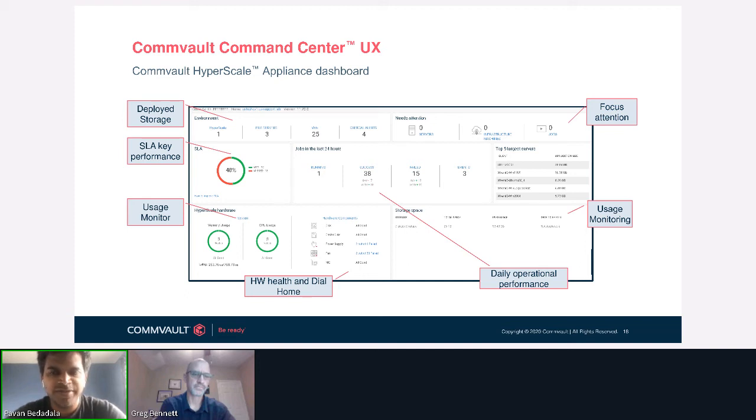At the bottom left-hand corner, you can monitor the HyperScale performance and usage metrics. Also, you can monitor the health of the hardware components. If any hardware component should fail, Commvault support gets a notification automatically, and we're going to proactively reach out, trying to resolve and replace the part if needed.